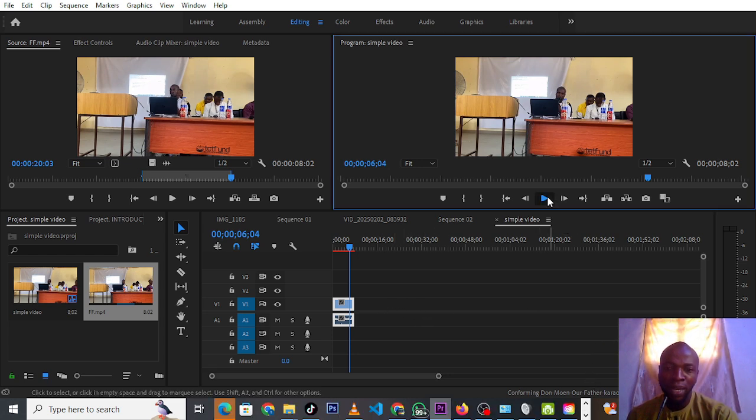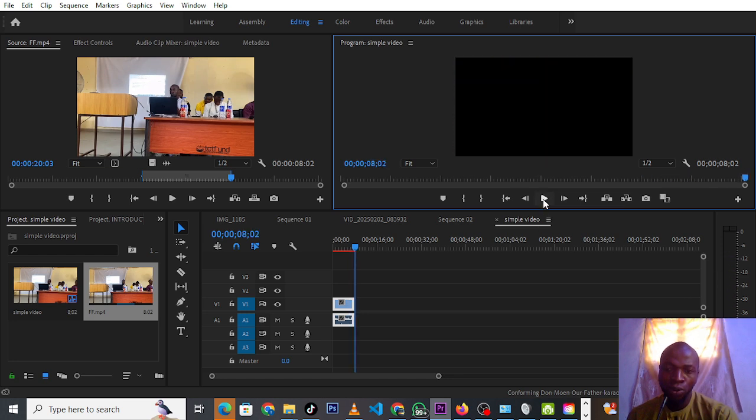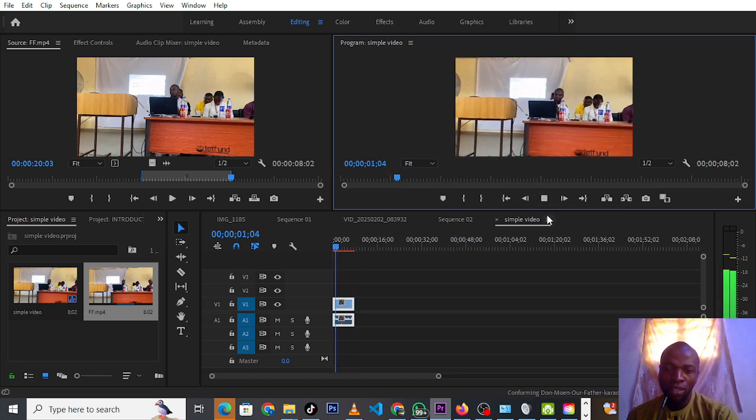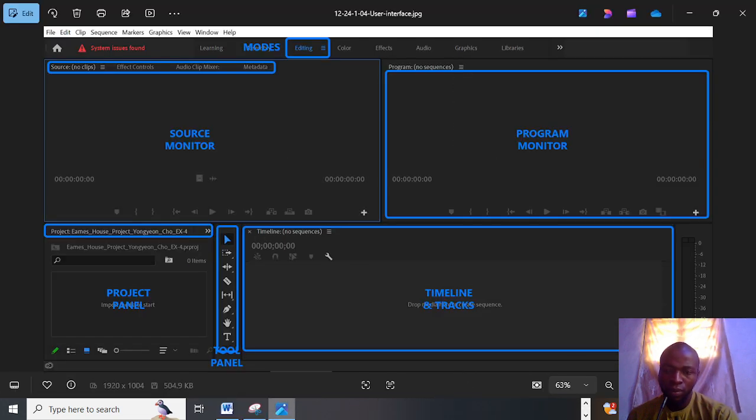So if I'm playing this video, you will see this audio going up and down. This is the audio monitor. So let's go and check. So this is audio meter. It will show you the level of the audio. If this audio is clipping at this edge, it means that the audio is too much, which means you have to reduce the audio, you understand. So this is the audio monitor.